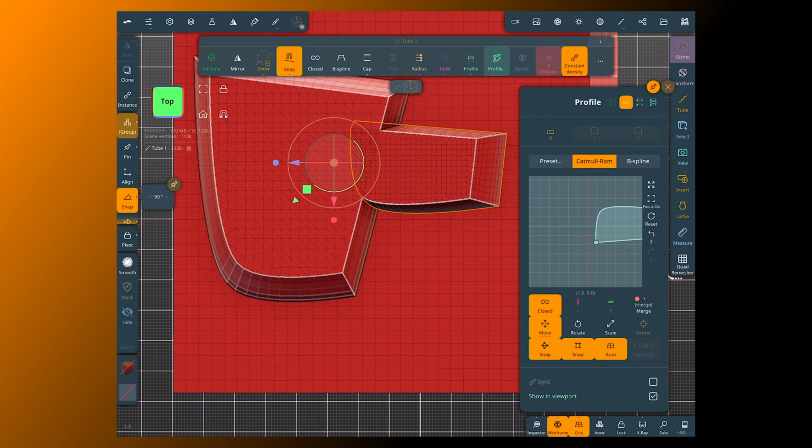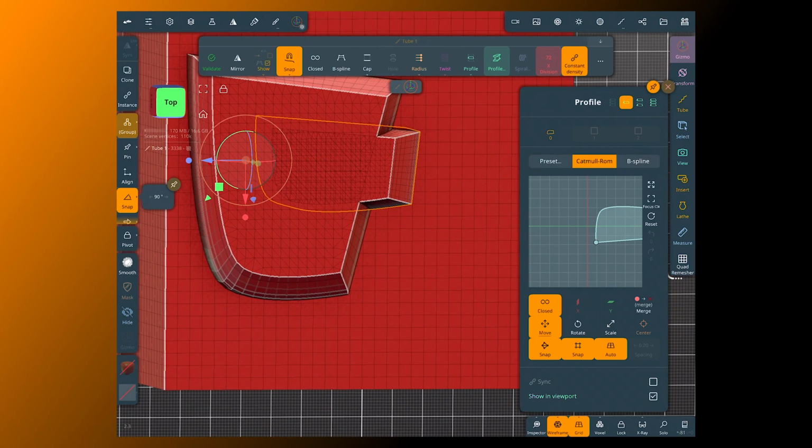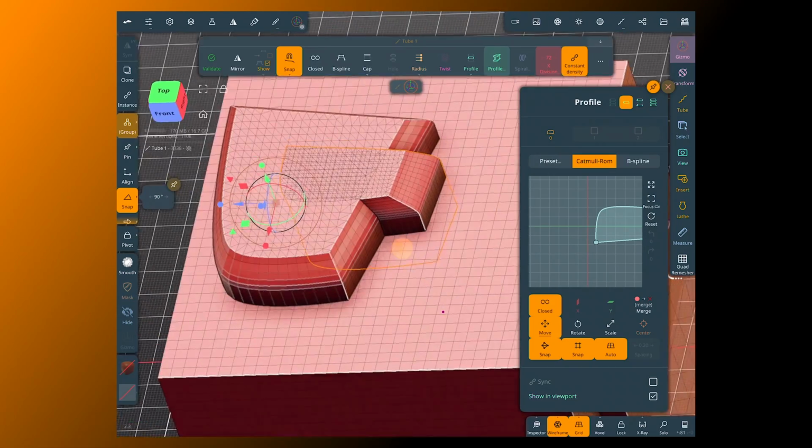Say you like that. It's got a nice little bevel on the outside. We can move this guy over a little bit, and now you've got two that you can Boolean together when you're done.